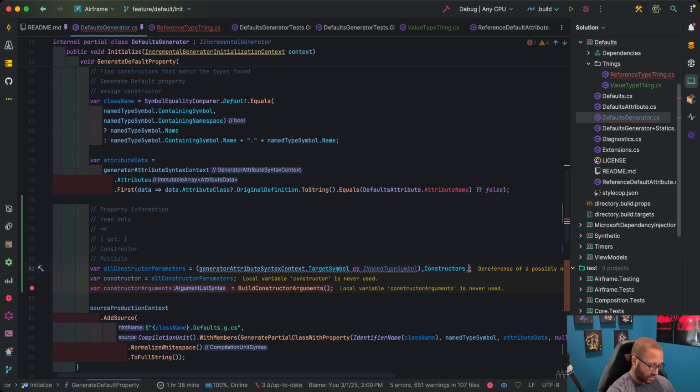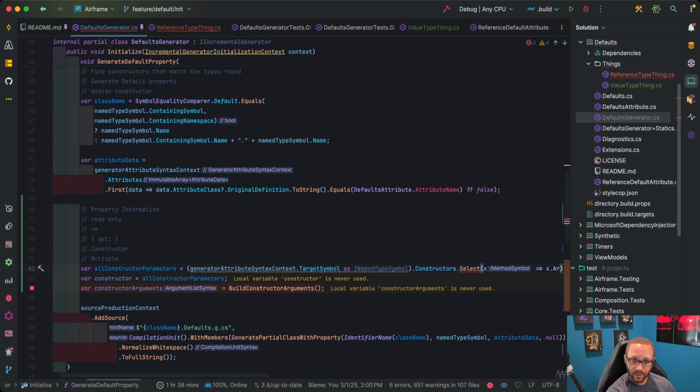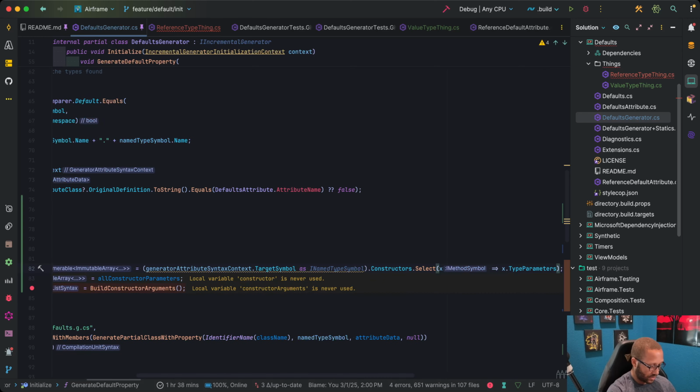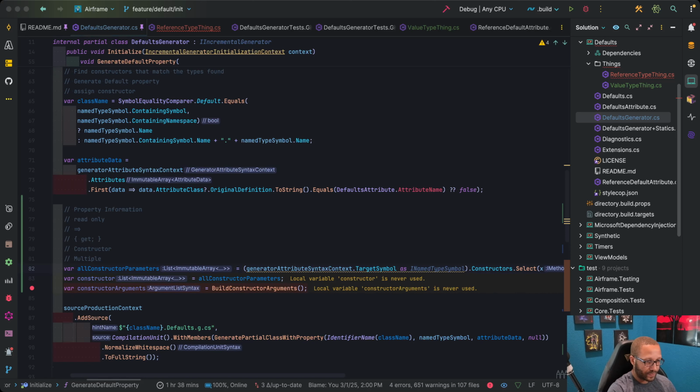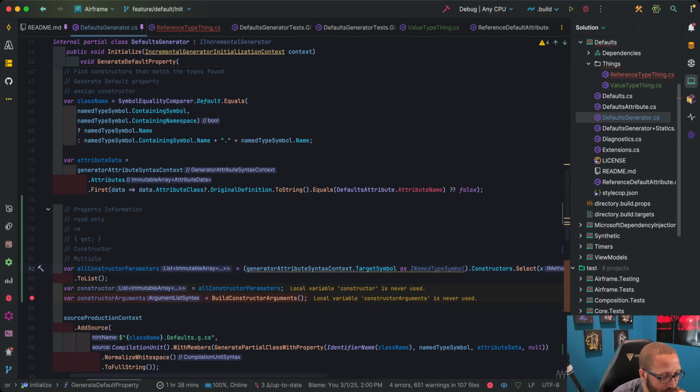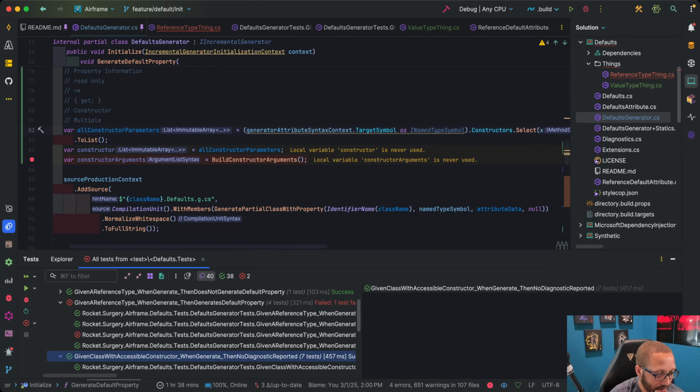and then I should be able to do select on the constructor to get. Are there arguments there? Where are the arguments? Type arguments. I think that's it. Let me just do a dot to list, and we're gonna see how this goes from here. This could go really, really good, and it could go really, really bad.